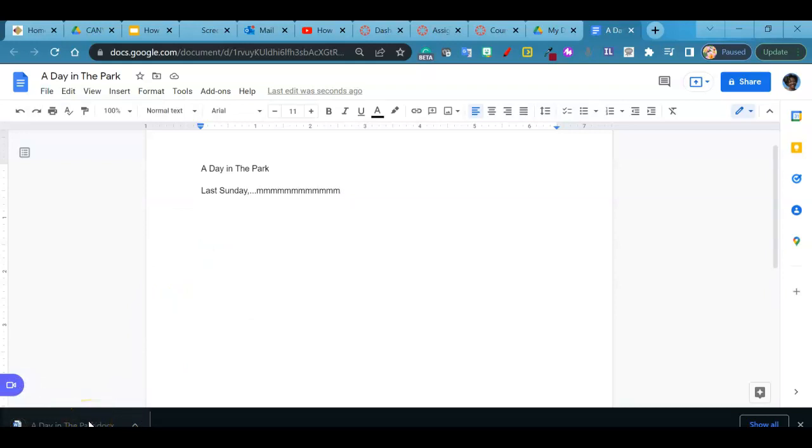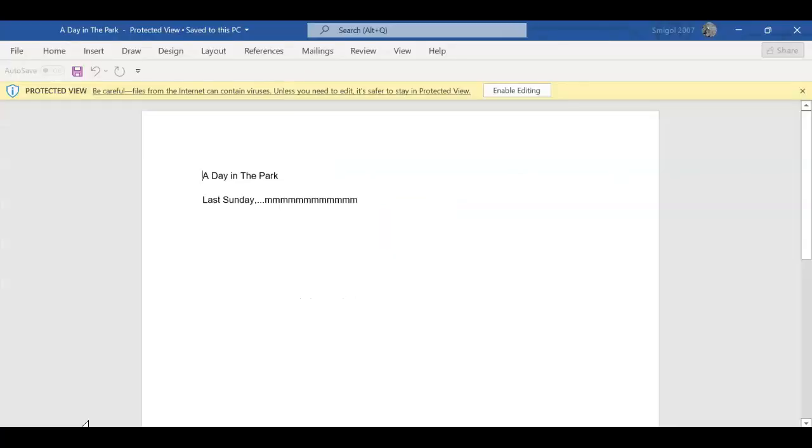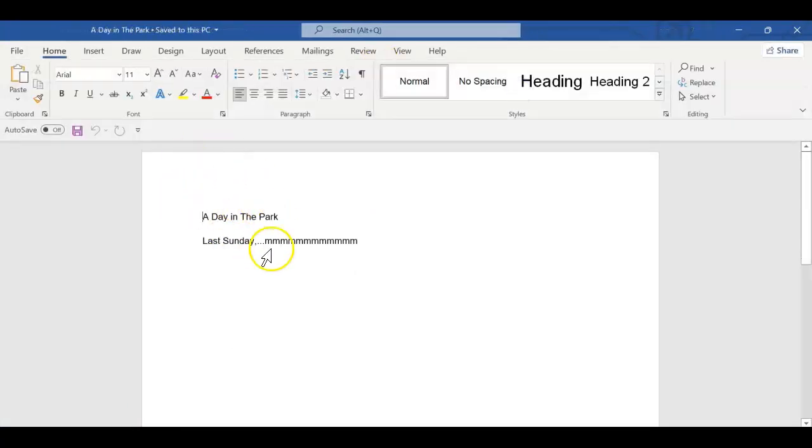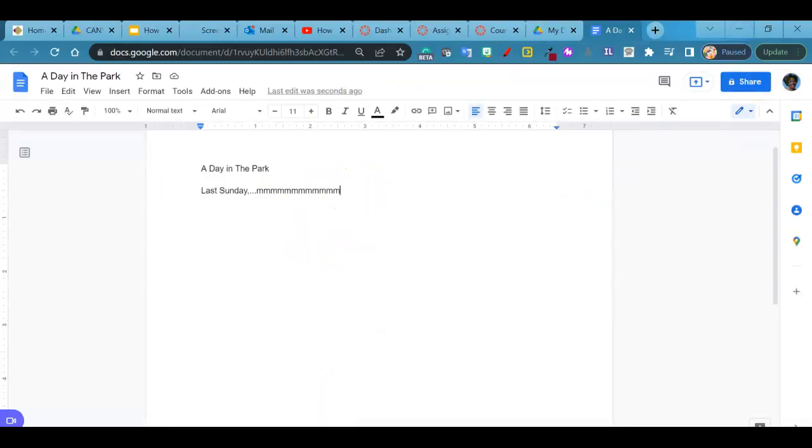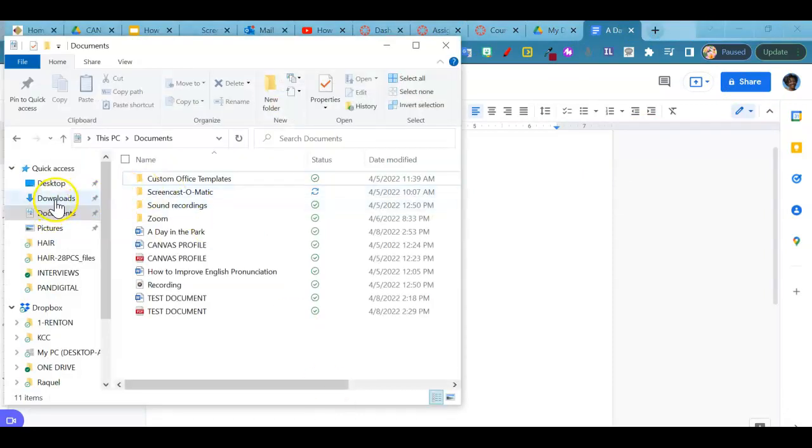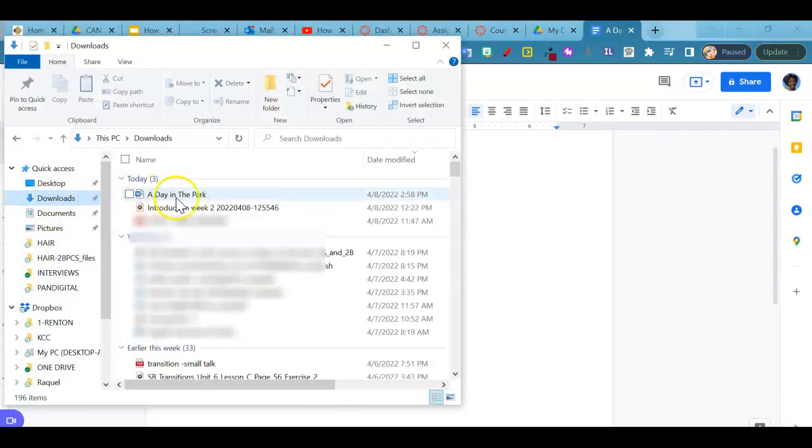You can come here and open. This is most probably going to be in your downloads folder. So you come here, okay, and that's the document. And then you save the same way that we talked about before. Okay, so if I go here, it's a little bit different. I'm gonna open my Explorer again, and then I go to downloads.